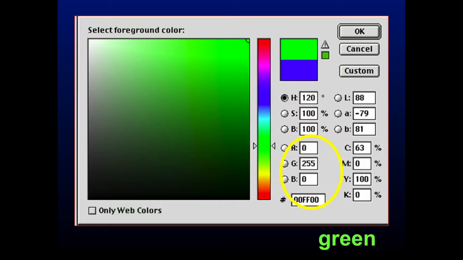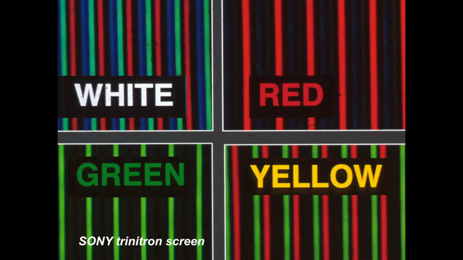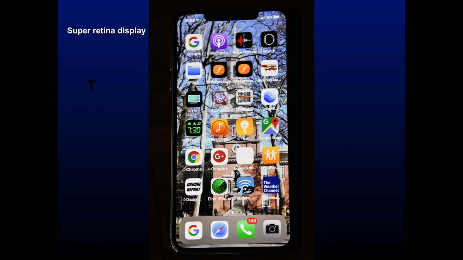In a green area of the screen, red is 0, green is 255, and blue is 0. And in the Sony Trinitron screen, all 3 columns are lit in the white area, just the red column in the red area, just the green column in the green area, and red and green in the yellow area. The vertical columns of the Sony Trinitron screen are no longer used.